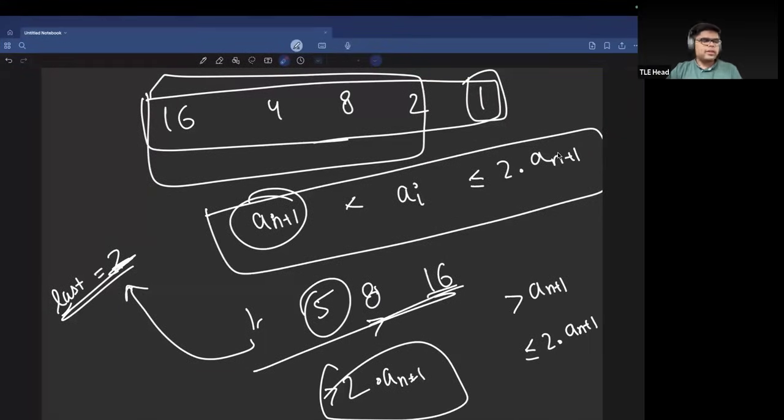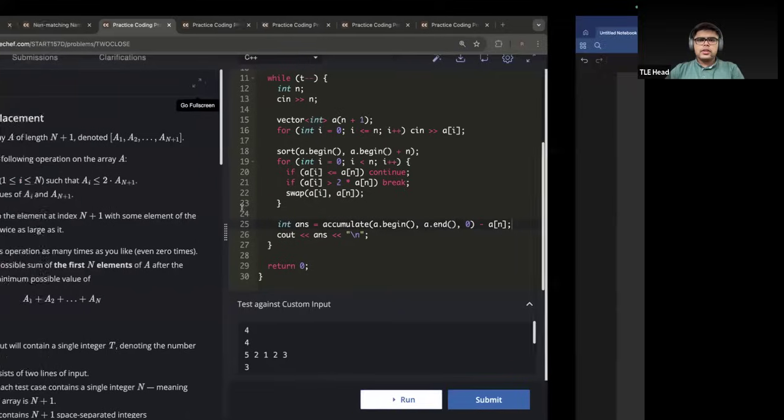I hope the problem is clear. Please say yes or no. If you have any doubts, then please ask. Clear. Great. What about others? Okay, let's move on to the next problem.